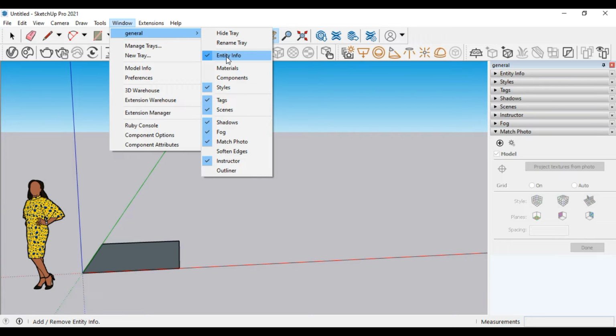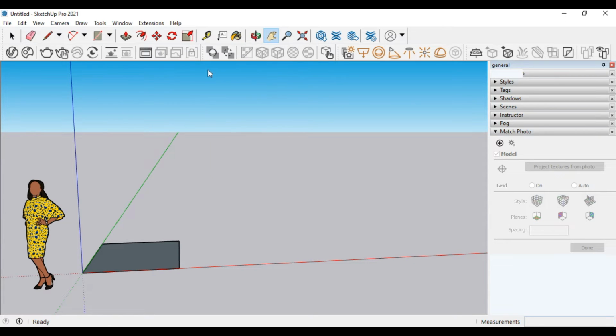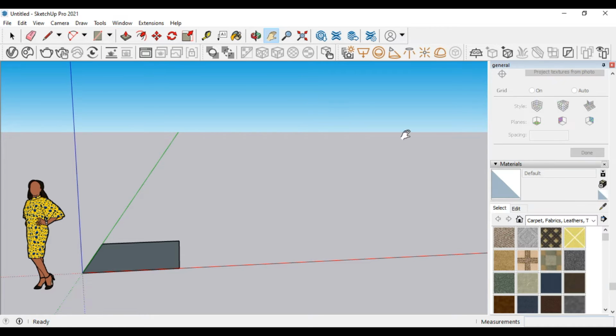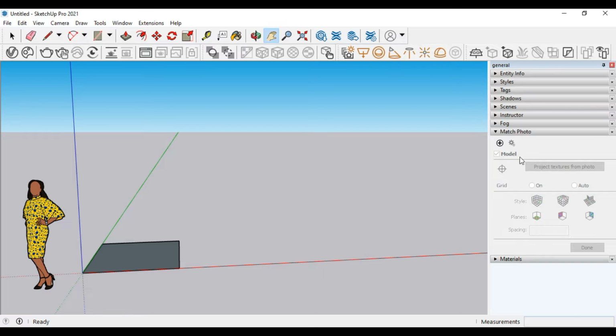See here, Entity Information is there. The second one is Styles. Materials and Components have not been selected. If you want to see these things also, you just hit the button here, and definitely we are going to get the Materials also over here. It's loading. See here, the Materials you got over here.